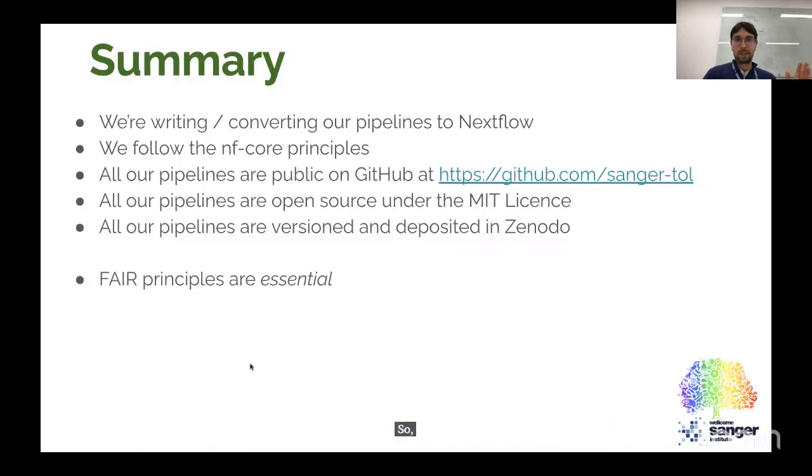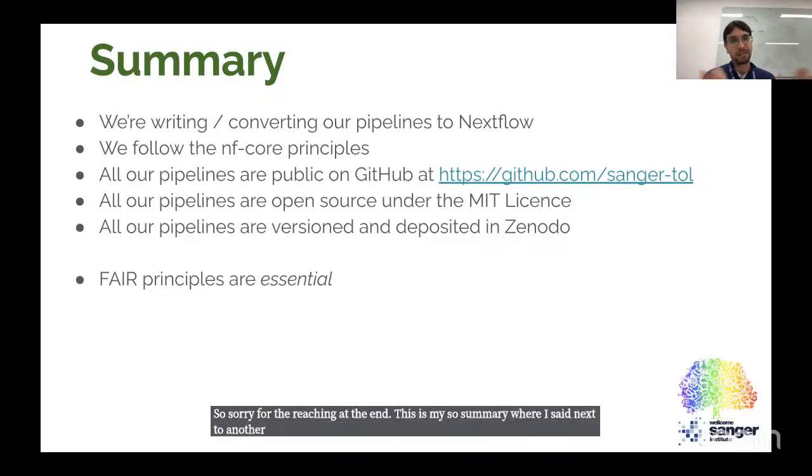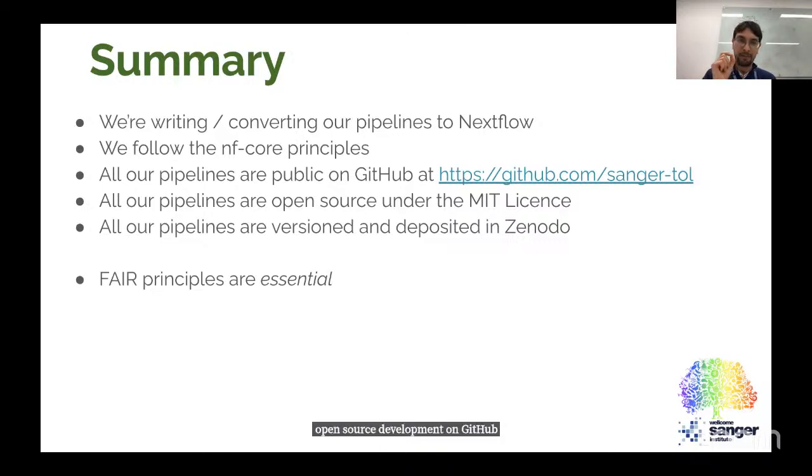Sorry for the rushing at the end. This is my summary. What I said: Nextflow and nf-core, we're happy with that. Open source development on GitHub, Zenodo, and very importantly, FAIR principles.